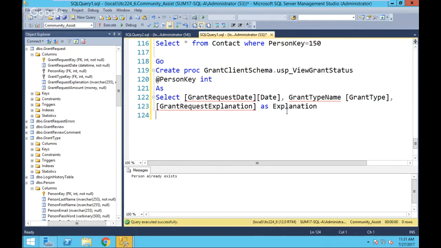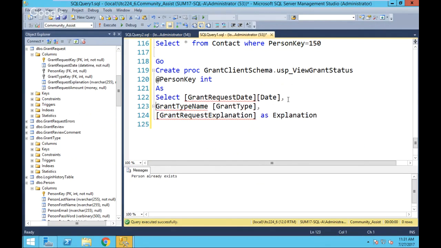All right, so I'm going to break that down. Since I'm not using AS in the others, I won't use it there. And we want to know the request amount, so put that in there. And I'm just going to call it request. Just leave it at request.